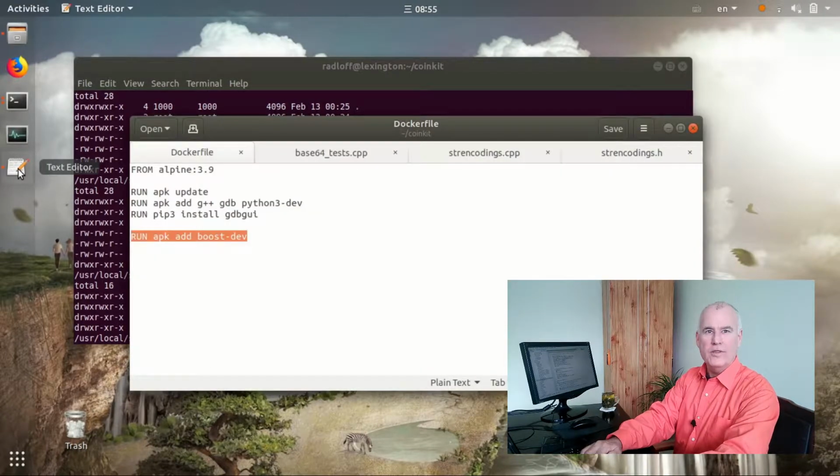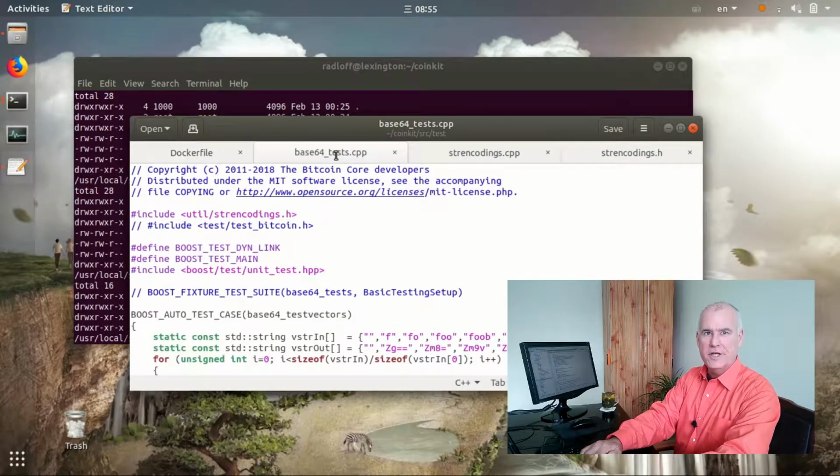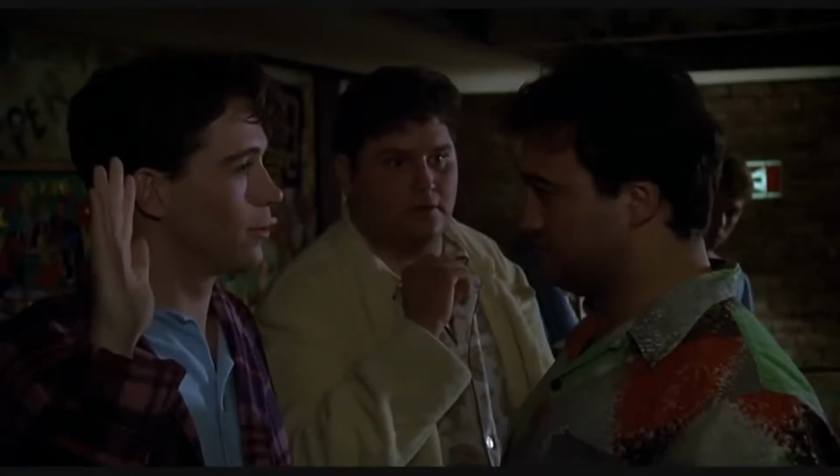We start with src/test/base64_tests.cpp. Why this test? Why not? Actually, we start with this test because it's the smallest, simplest, least entangled with other dependencies that I could find.